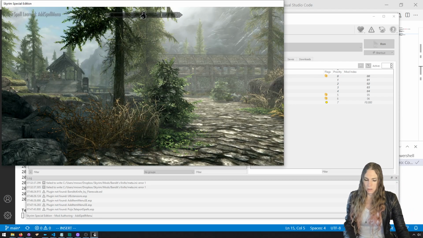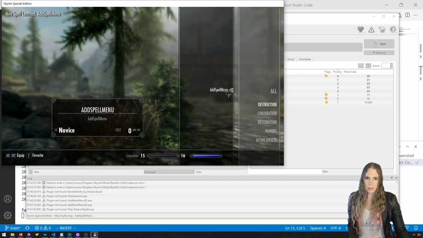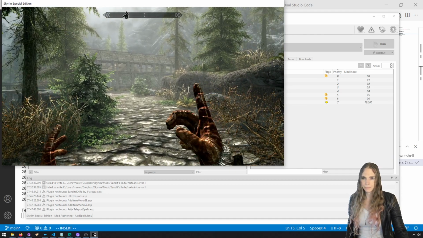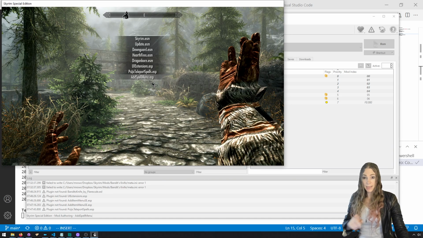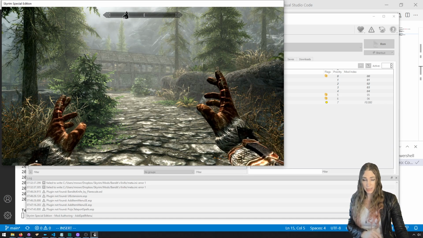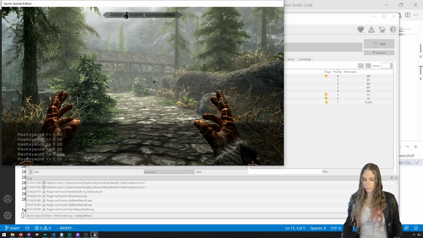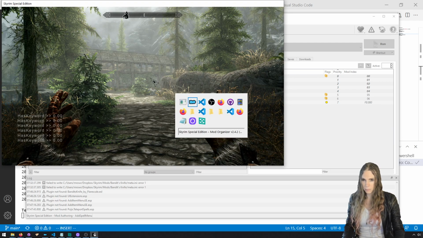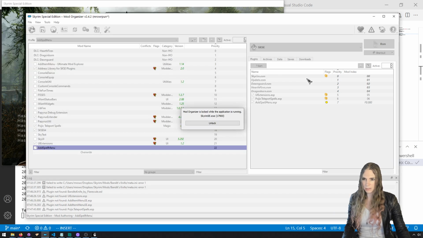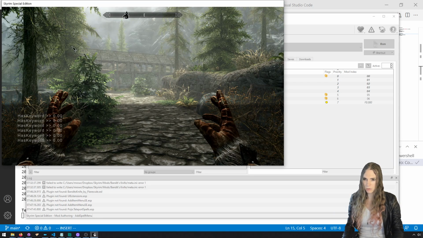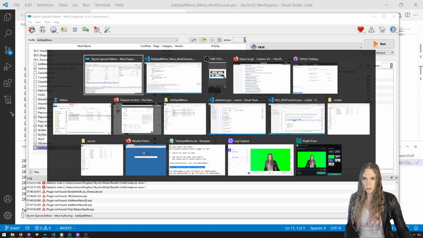That's the only spell we care about right now. Let's cast it. Cool. AddSpellMenu is back. Now we could click it and we want to see the spells in it. So yeah, I'll exit out of this for now so that we don't have that cricket noise in the background while we code.